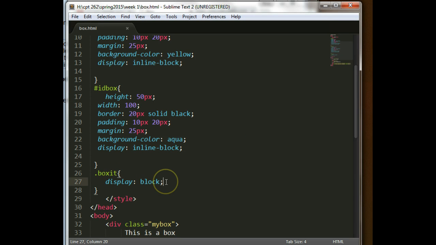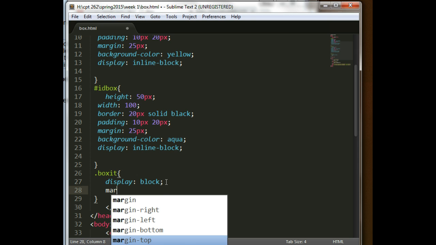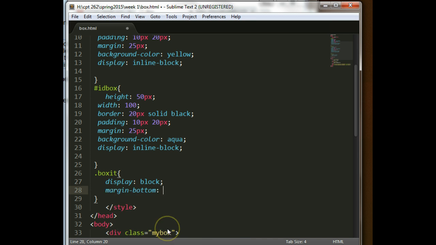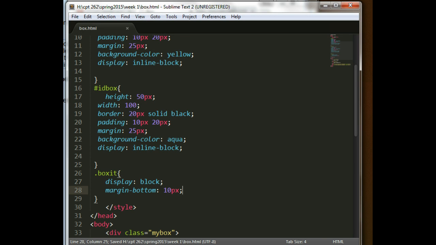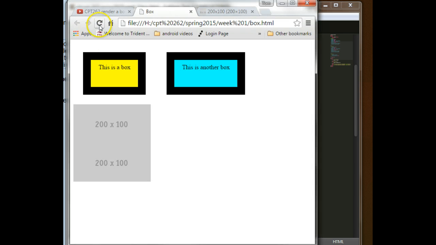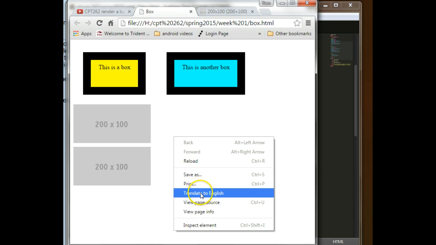In fact, let's go back just so that they look a little bit better. And also on here, let's do a margin bottom of 10 pixels. So that means each one is going to have, we're only going to see one of the margins, but let's do file and save and refresh. Now we have a little bit of space between the two. Let's go ahead and inspect these elements now and see how everything looks.